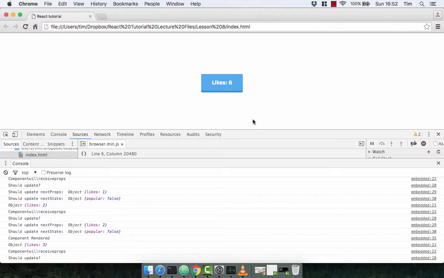The next method we're going to look at is component did update. Component did update is invoked immediately after the component's updates are flushed to the DOM. So after our render method has happened. After the DOM is updated, the component is rendered, then component did update is called. In the same way as component will receive props and should component update, component did update is not called for the initial render. You should use component did update as an opportunity to operate on the DOM once your component has been updated.